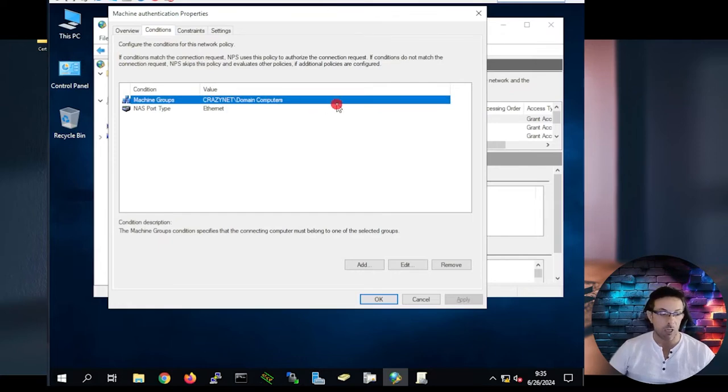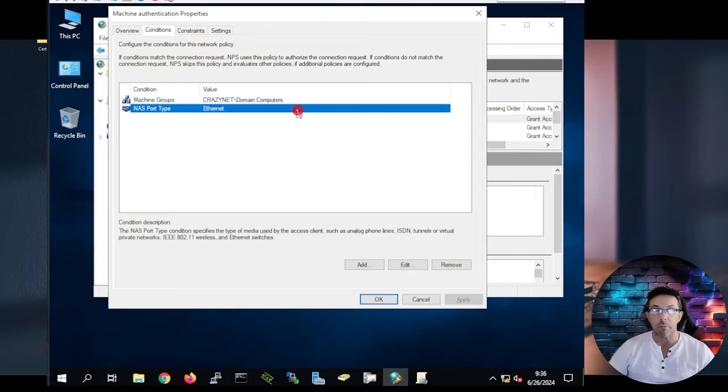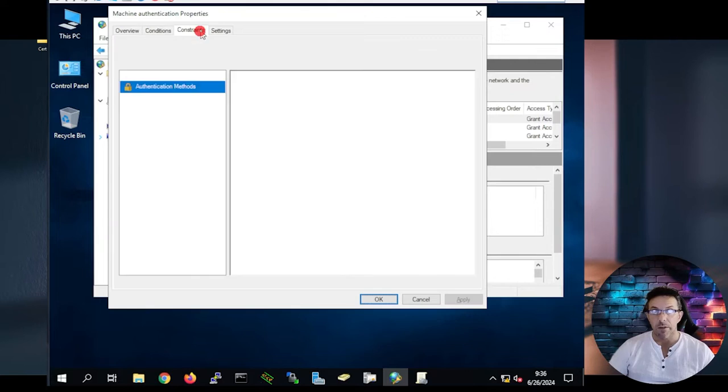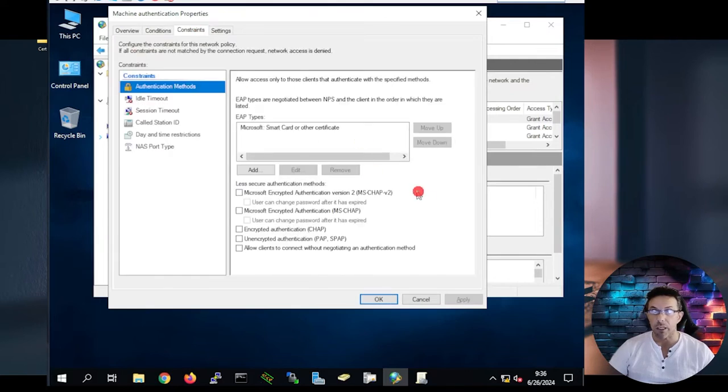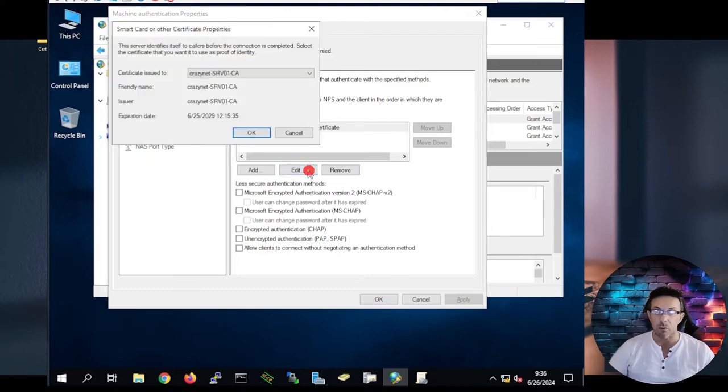Of course, if your Active Directory has a structure, you have to select the right group for your computers. Even here, NAS port type Ethernet in this case. Then the other tab is for the authentication mode, Microsoft Smart Card or other certificate. Then just go here, edit. You will find this when you have your certificate, so when the enrollment of the certificate is already done. In this case, I have my certificate, CrazyNet.